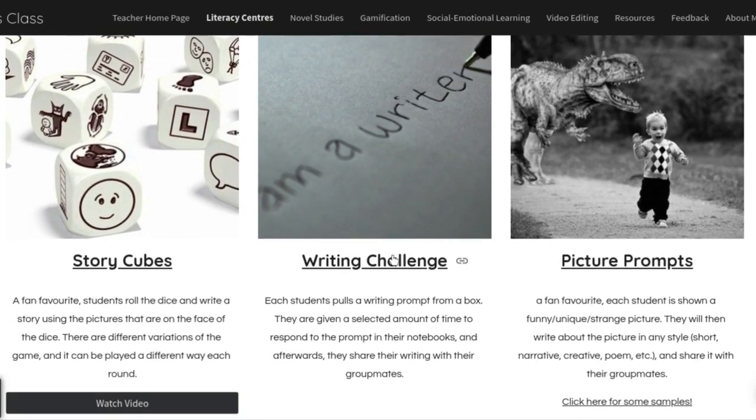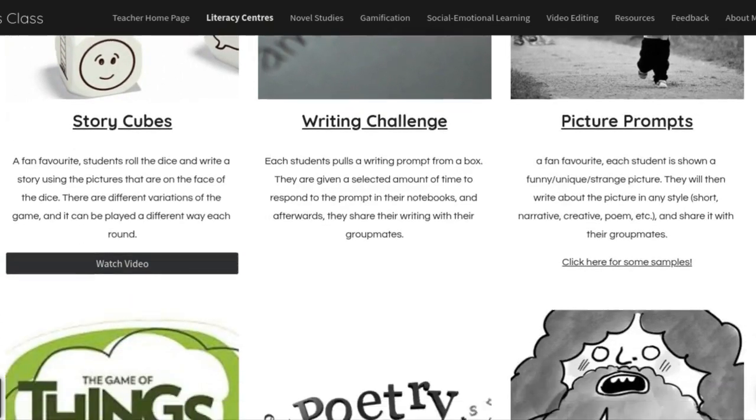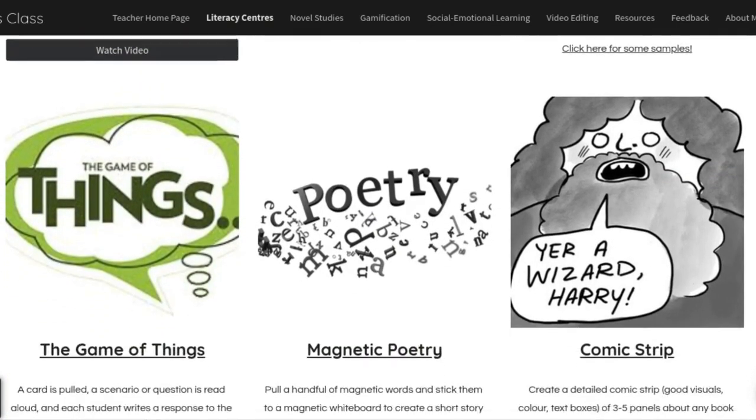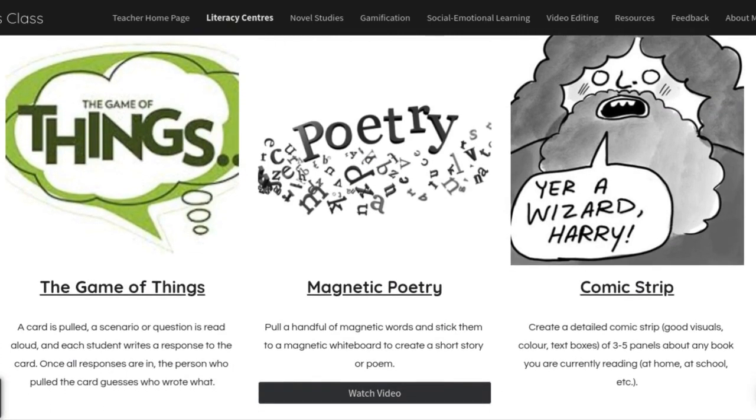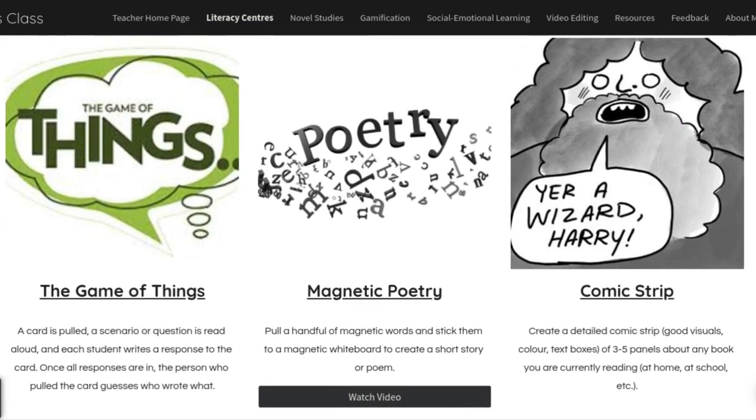Writing challenge is another one that we do, where you just pull a prompt and you have to write about it. Picture prompt, you look at a picture and write about it. Comic strip, you design a little 3 to 5 panel comic about a book you're reading, and that's another good way for students who aren't great at expressing their comprehension about a book or something they're reading through writing, but are really talented artists. That's another way for them to really express themselves.